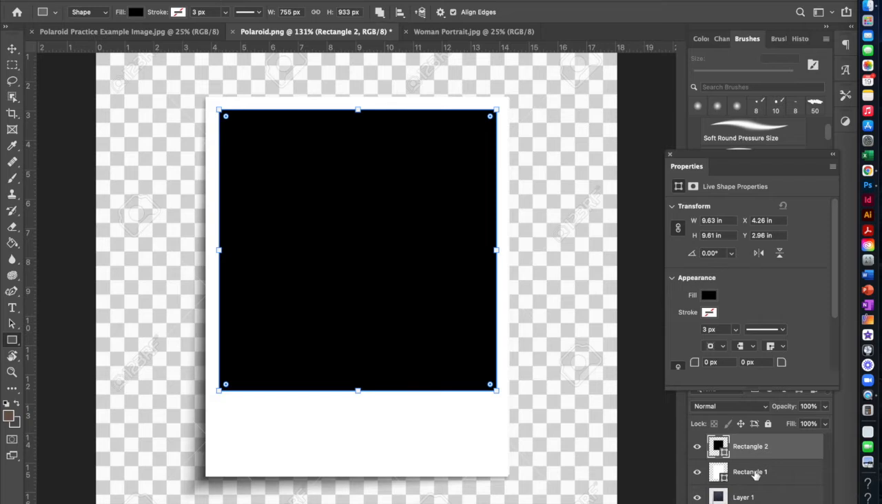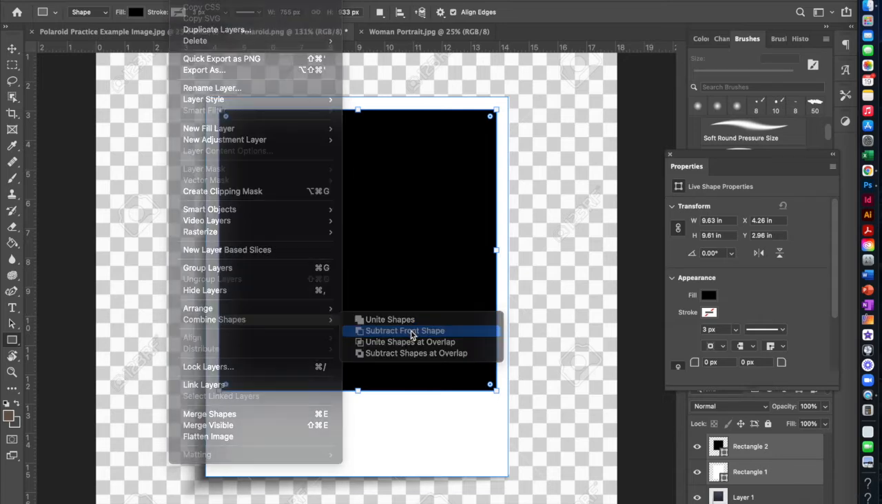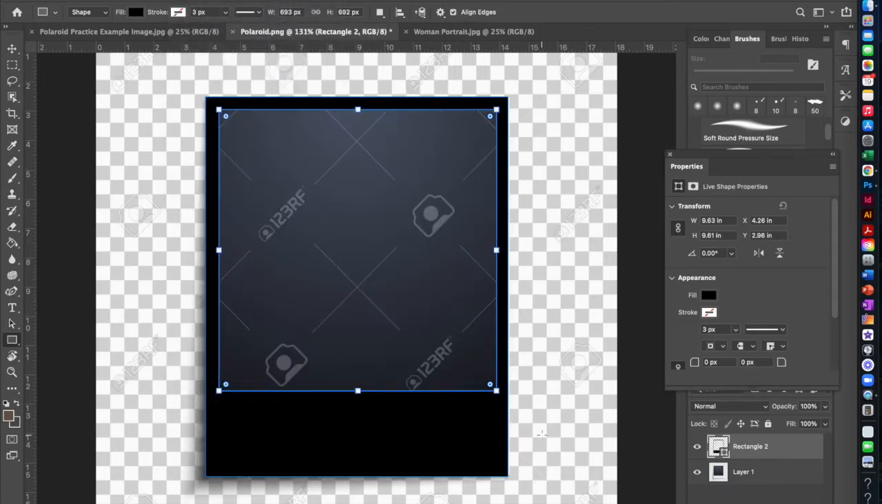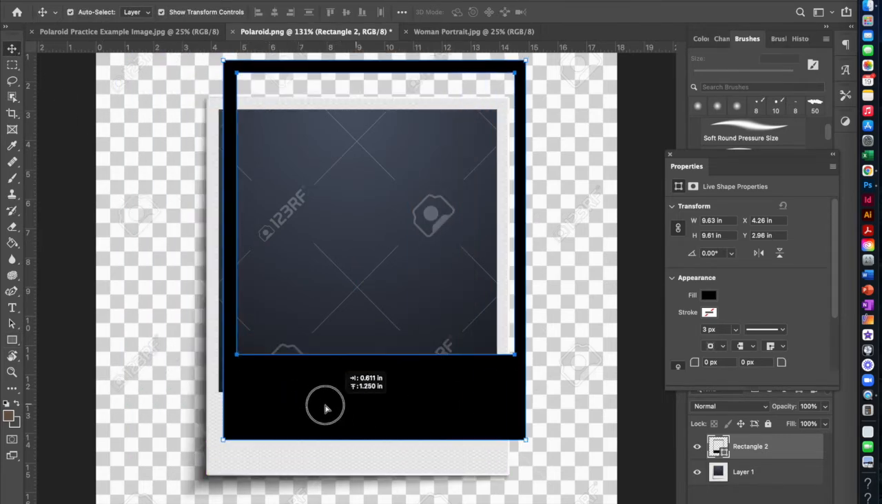Now I want to select both layers, so I'm going to make sure the black layer is selected. I'm going to hold down Shift and click on the white rectangle as well. So now that they are both selected, I'm going to go up to the top menu where it says Layer, and I'm going to scroll down and hover over Combine Shapes and select Subtract Front Shape. And what that did is it cut out the black rectangle from the white, and so now we're left with this shape. But for some reason it turned it black, so we're going to adjust that now.